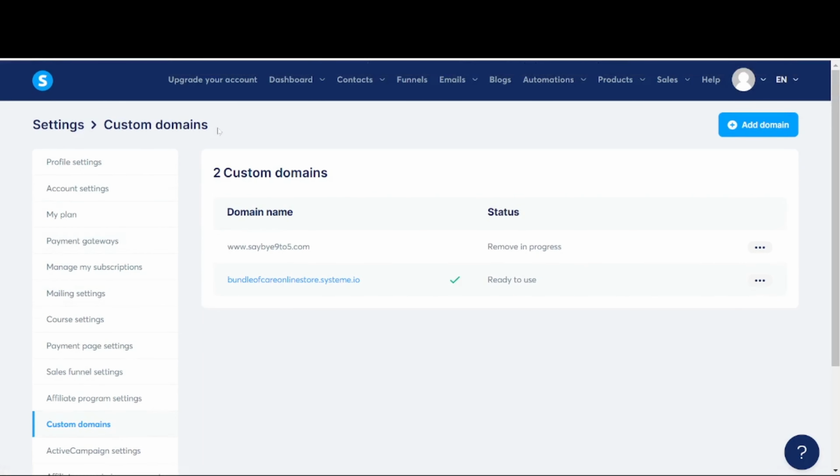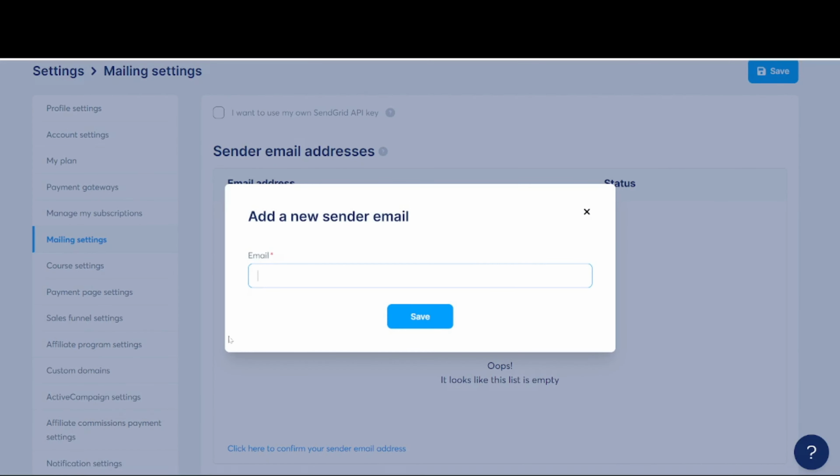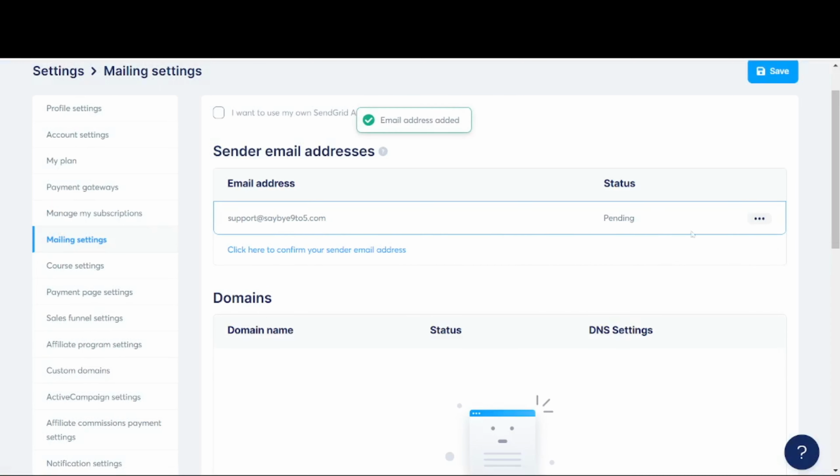Next, let's talk about how to add in your personalized email address into System.io. Go under Mailing Settings. Over here, click here to confirm your sender's email address. Click on that. Now add in your own personalized email address. So for example, I can put in support at sayby9to5.com. Alright. Now once you click on the save button, there will be an email that will be sent into this particular email address. Make sure you click on that link in this email in the inbox itself.